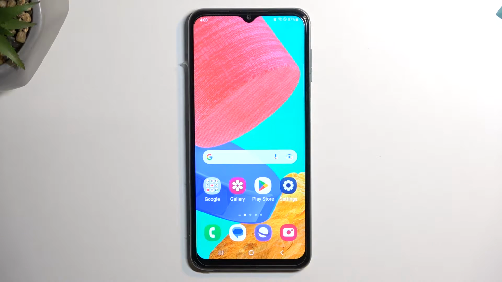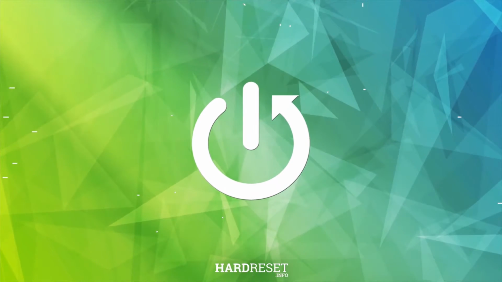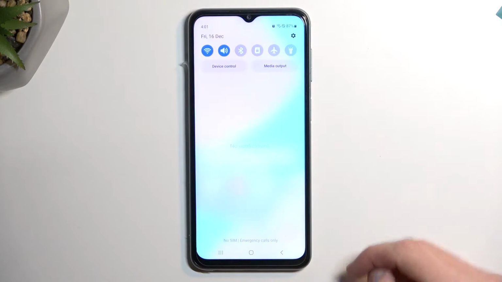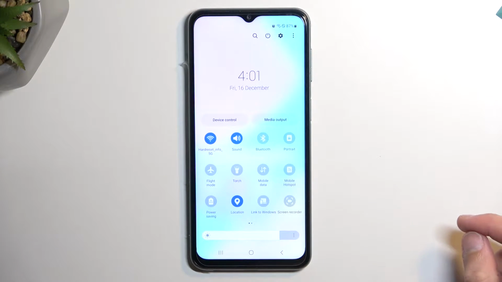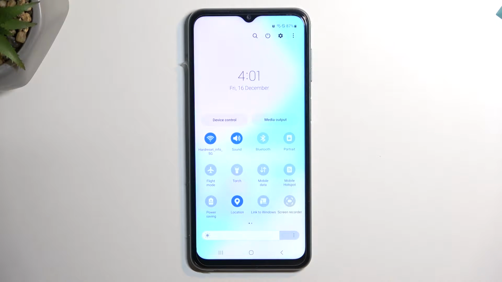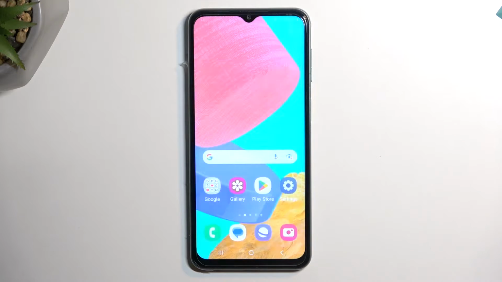Welcome. In front of me is a Samsung Galaxy M33, and today I'll show you how you can screen record on this device. So anyway, let's pull down our notifications, swipe down once more, and this will extend the toggles, and as you can see we have screen recorder right over here in the corner. So once you locate yours, you can simply press on it to start recording.